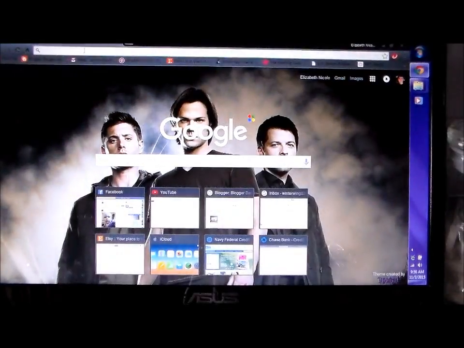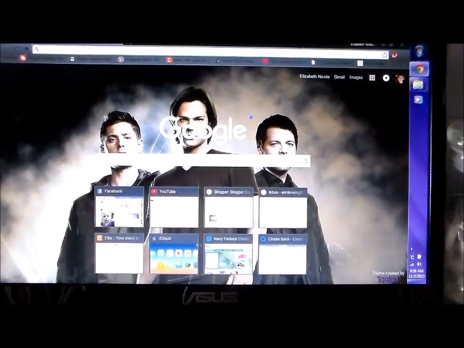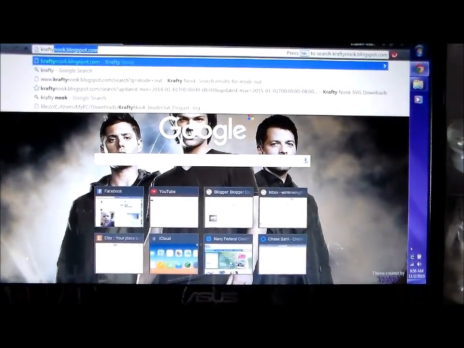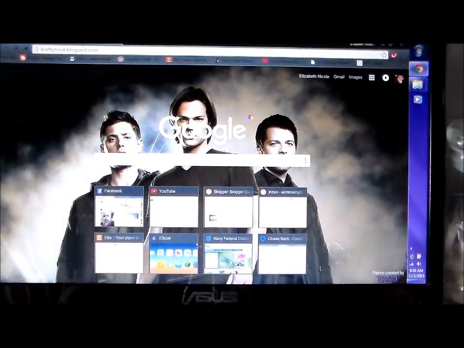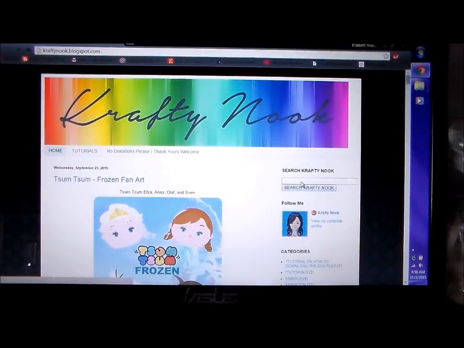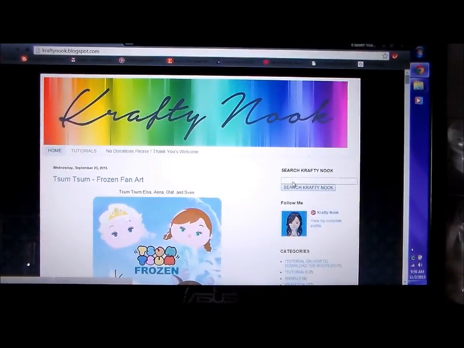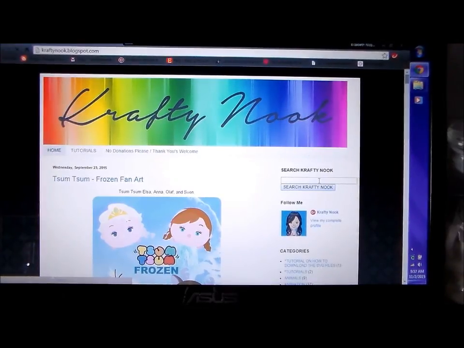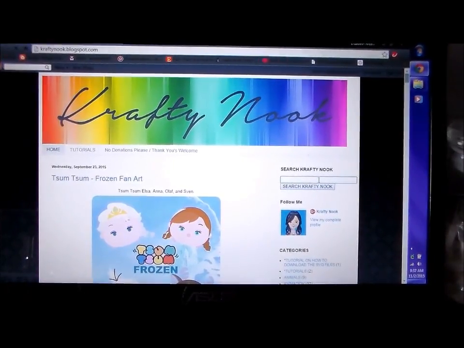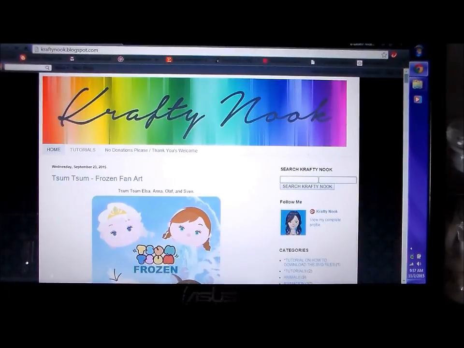So where I found them is at kraftynook.blogspot.com. This website has a lot of really great images, and they are all for free. So once that has finished loading, I just typed in over here at the search bar Inside Out. It's being a little slow today, sorry guys.